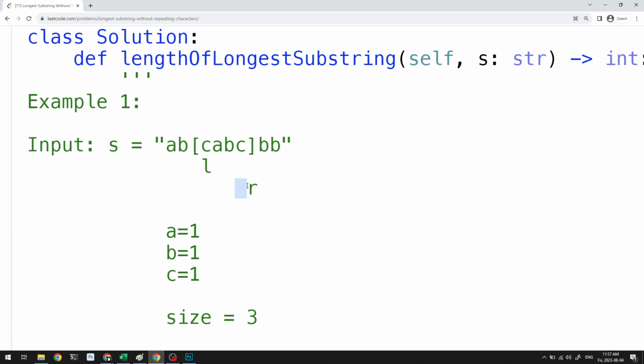But notice here that again, the C is duplicated. The C becomes 2. So again, this does not work. So we do not update our size. So we have to increase our L. So now we have something like this, where this should actually be like this. Okay, so now we're again at ABC, which we were at before.